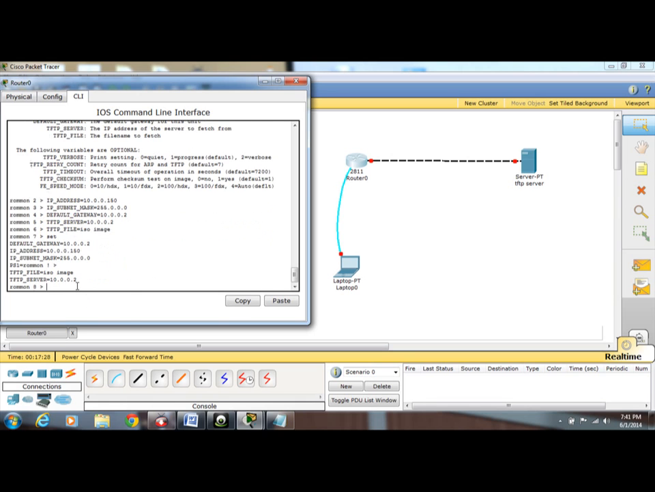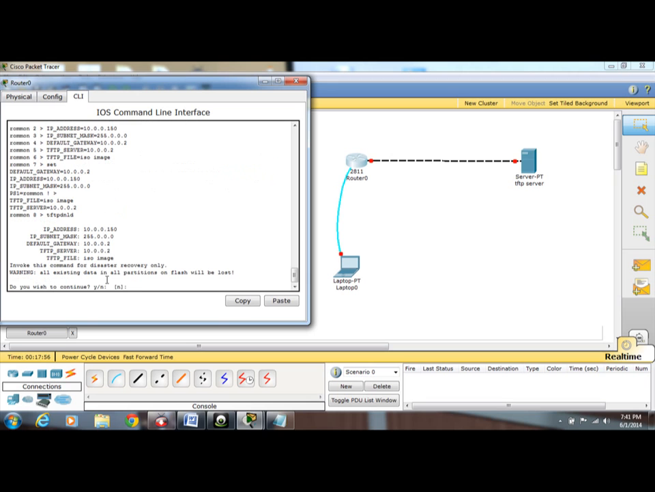So type the command set. When you type the command set, it shows the default gateway IP address, the subnet mask of your router, the file name, and the server IP address from where you should download. After completing this, you can again type the command tftp dnld, meaning trivial file transfer protocol download. Enter. Then it shows the IP address, subnet mask, and the TFTP file name.